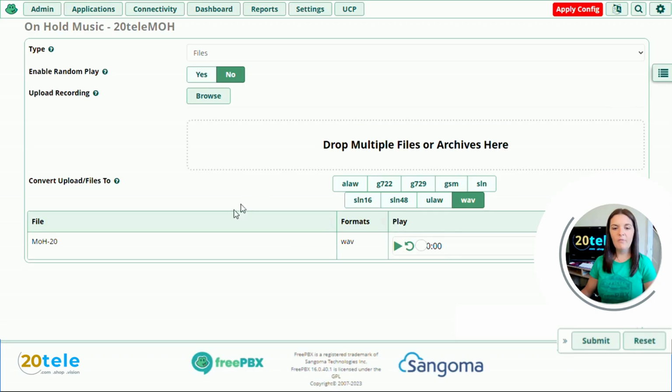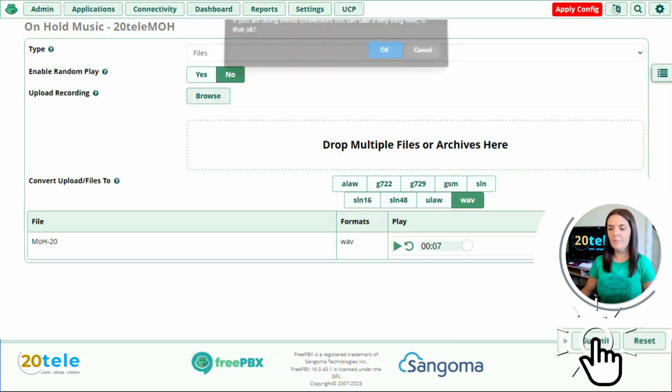So you can now see that our file has been uploaded and it's in the file list. And to check that you've selected the correct file, you can also press the play button here. And then you can see our format is WAV, which is selected up here. So nice and simple. That's everything on this page. All that's left to do now is click submit.